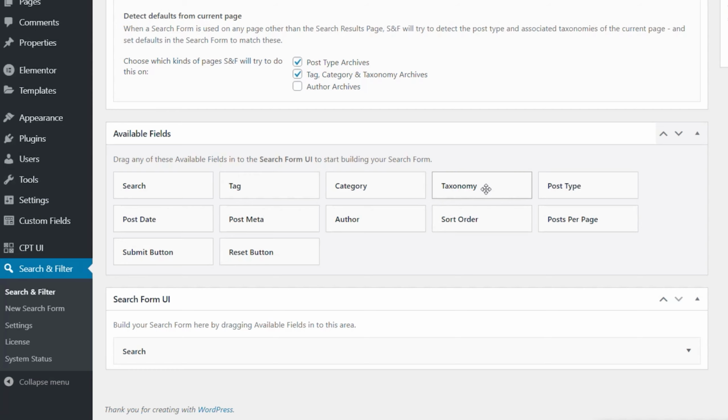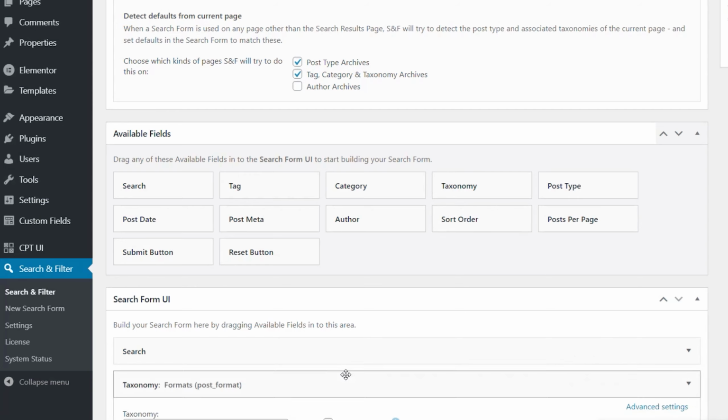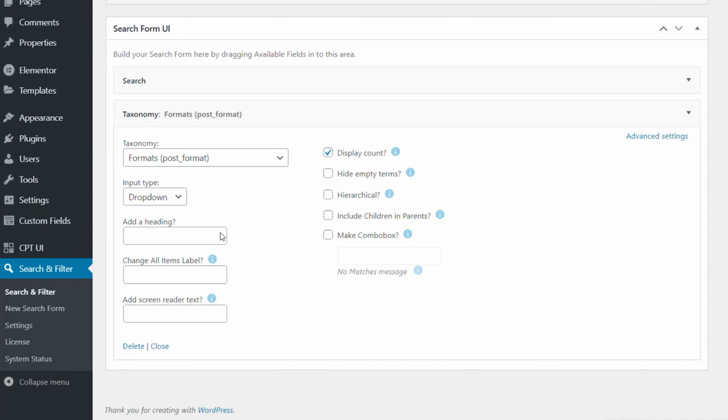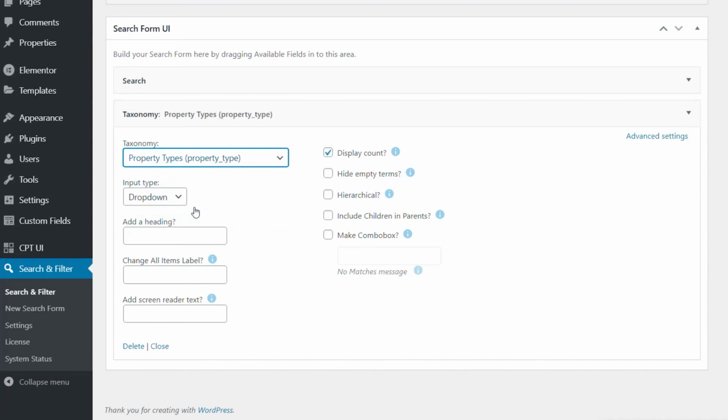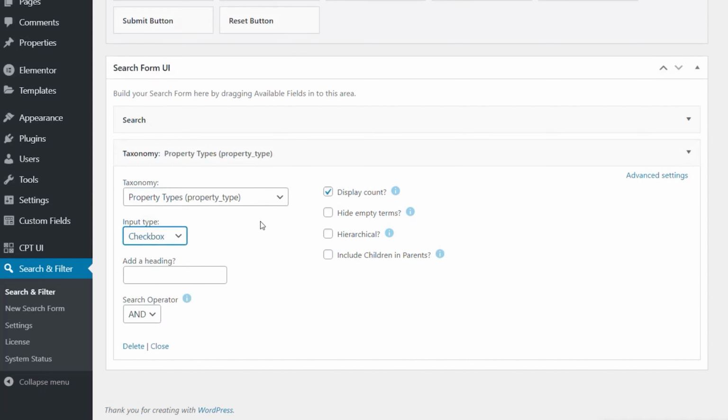So this time we're going to use a taxonomy option. We'll put that underneath our search, and then we can configure this. So the first thing we need to do is say, what taxonomy do we want to reference? So we'll drop that down. There's our property types. We'll select that. We can then choose what type of input type. For this example, we're going to say we want to use a checkbox. Then we can choose what heading, and we can just say property type. And then we can use the search operator. So again, is this going to be search and the taxonomy, or is it going to be search or the taxonomy?